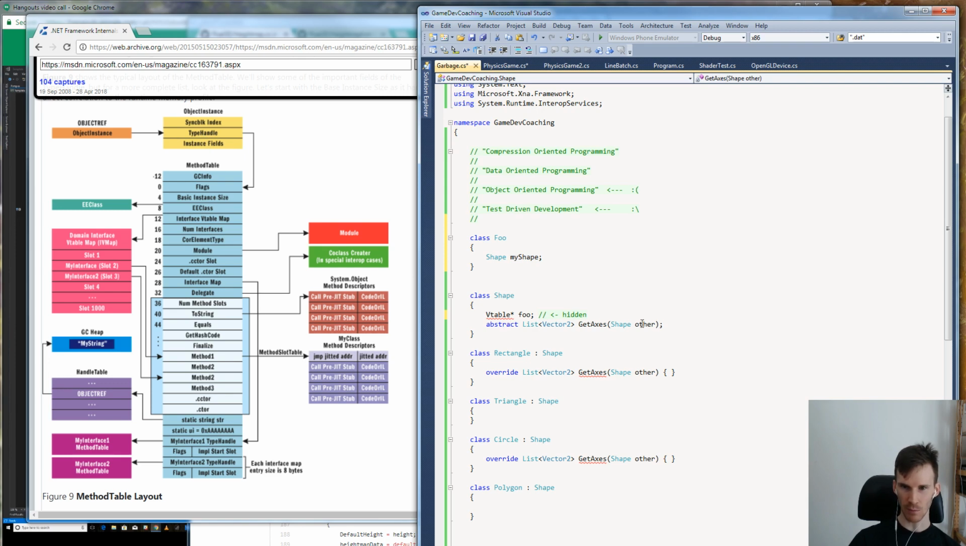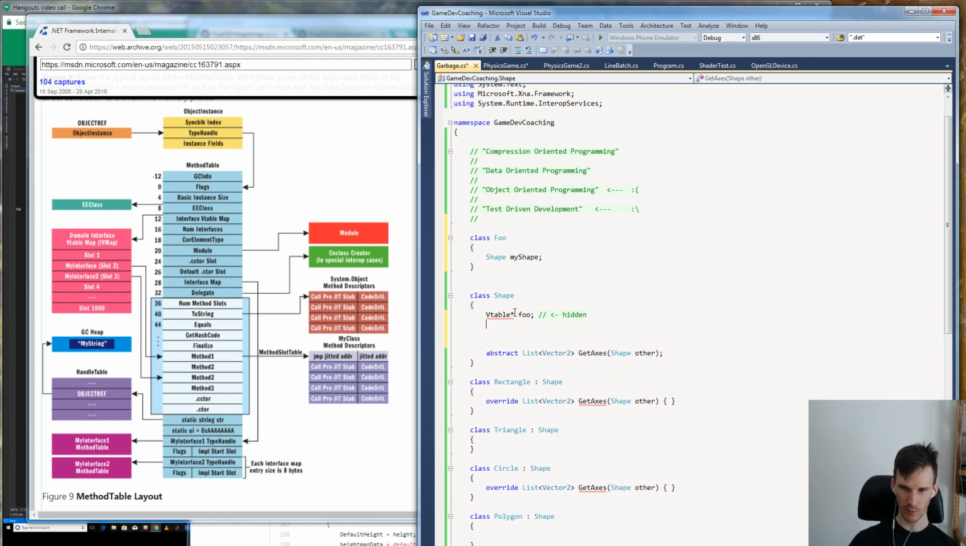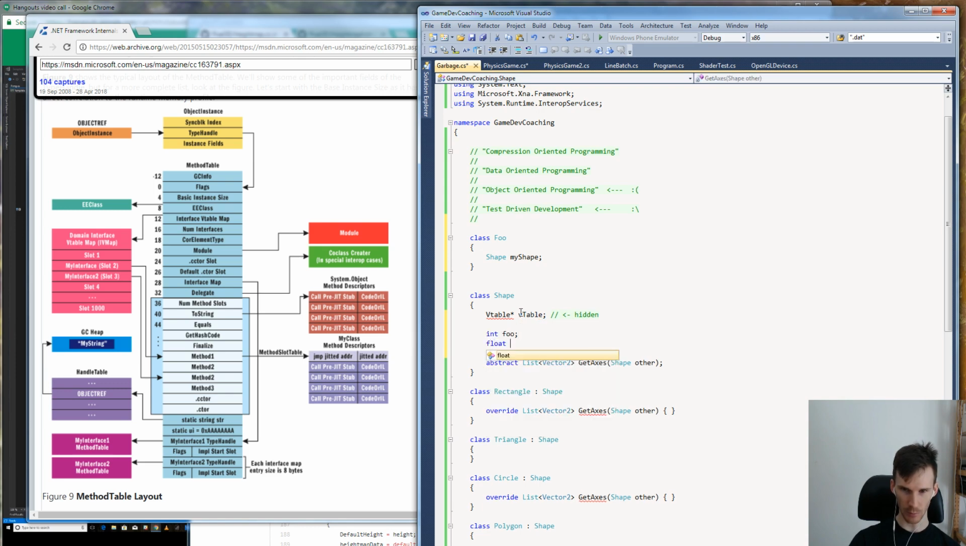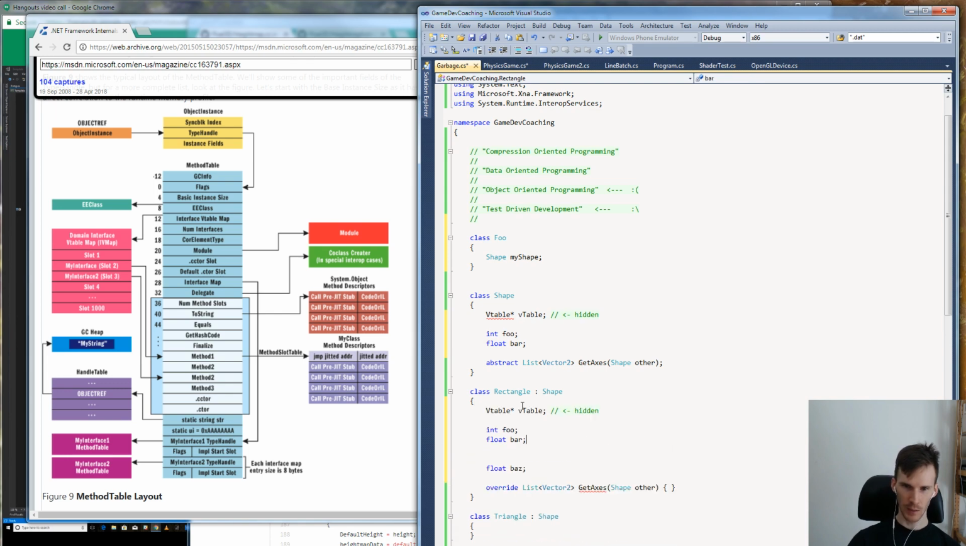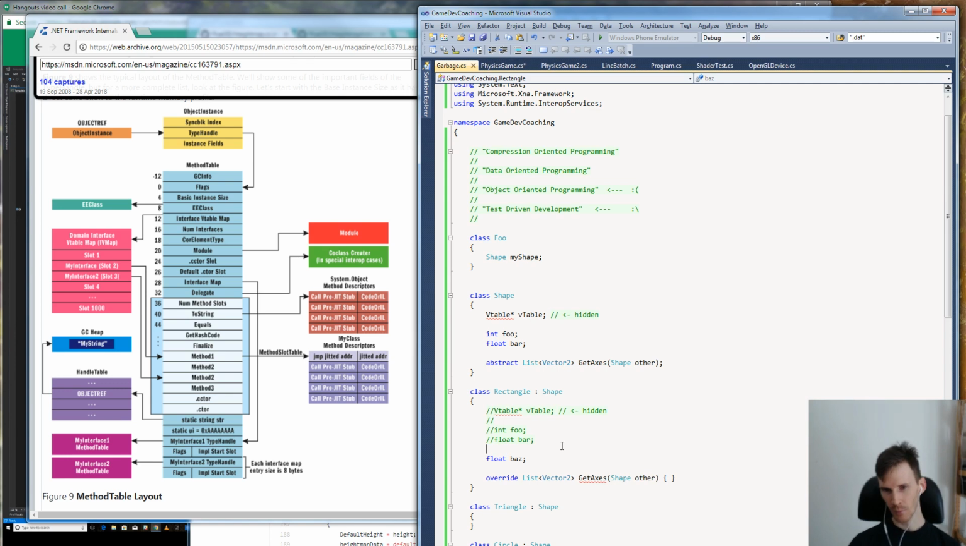Then, in shape, we might have some members like int foo and float bar. If we inherit from this, from rectangle, we might add in float baz, and what comes along is it sort of includes at the top all of this other stuff that was in shape.